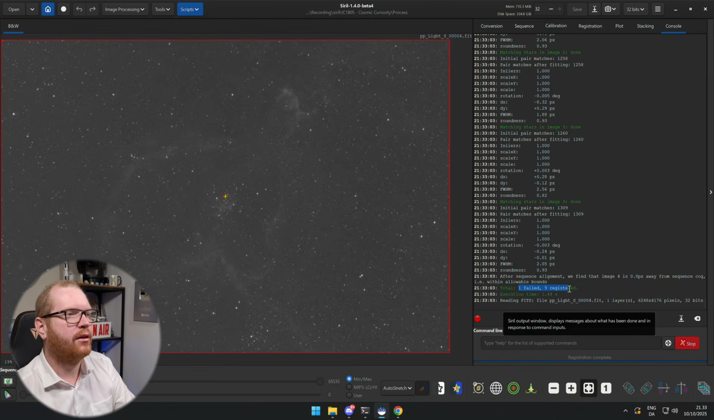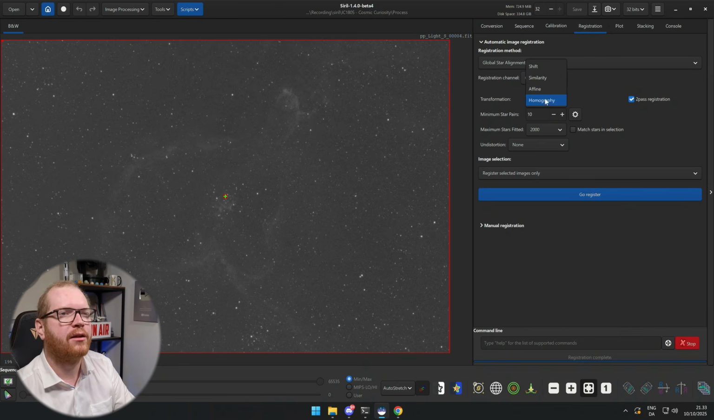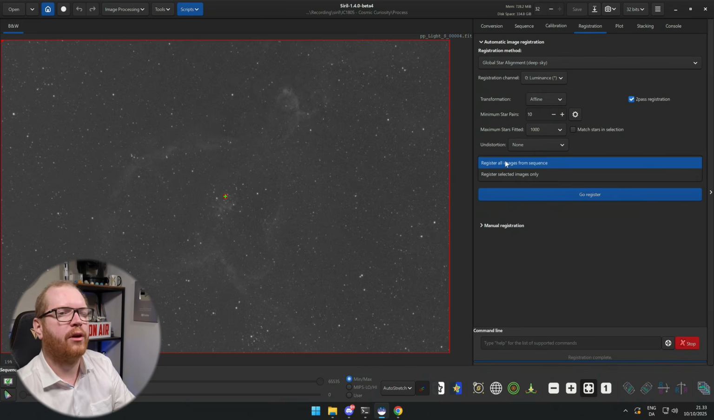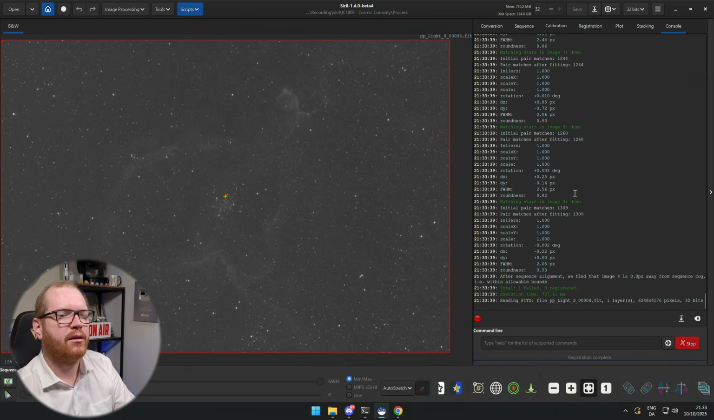See, one failed here. So now we might actually consider going back and saying, okay, can we do something here if we try to change some settings maybe? Can we get this to register? Oh, there we go. We of course need to say register all images in sequence, not just selected. There we go. Try to go register that again. No, still have one that fails.